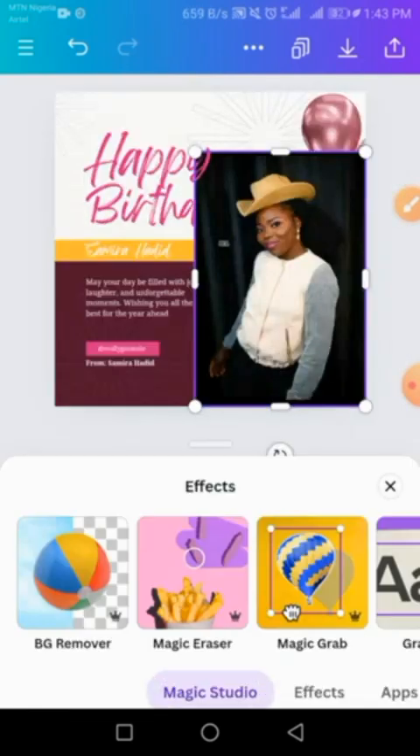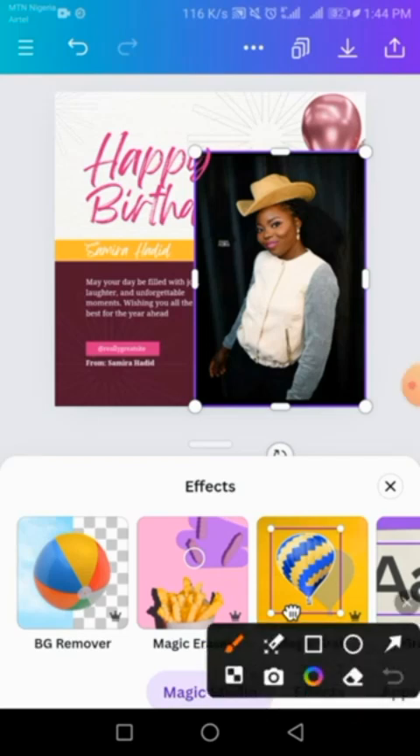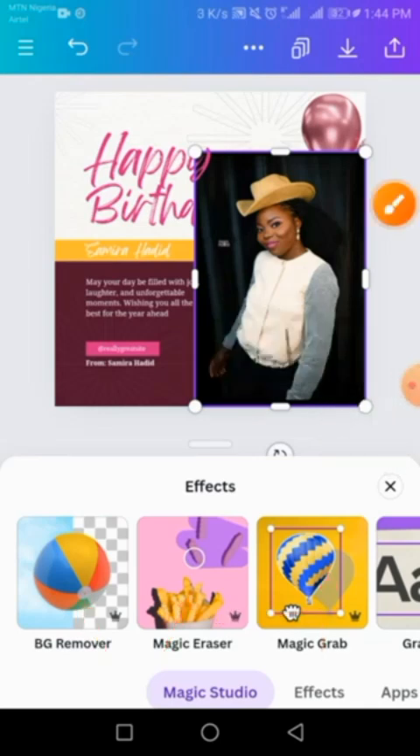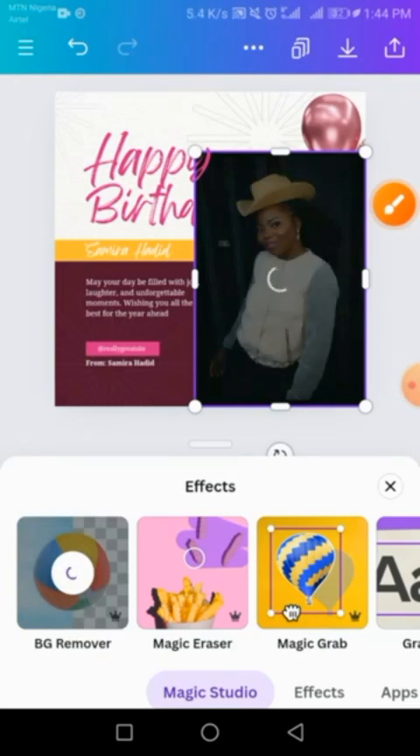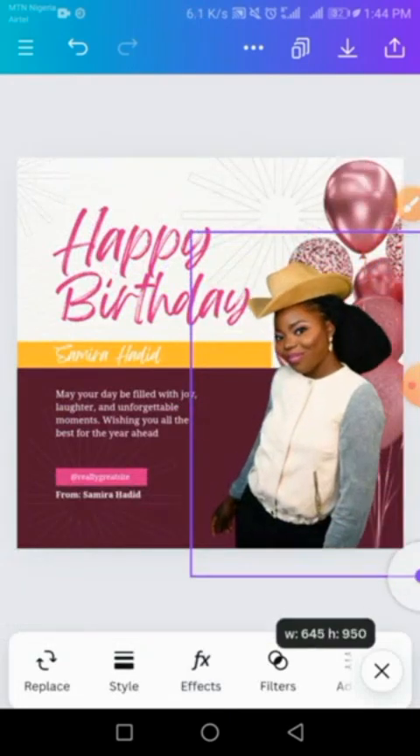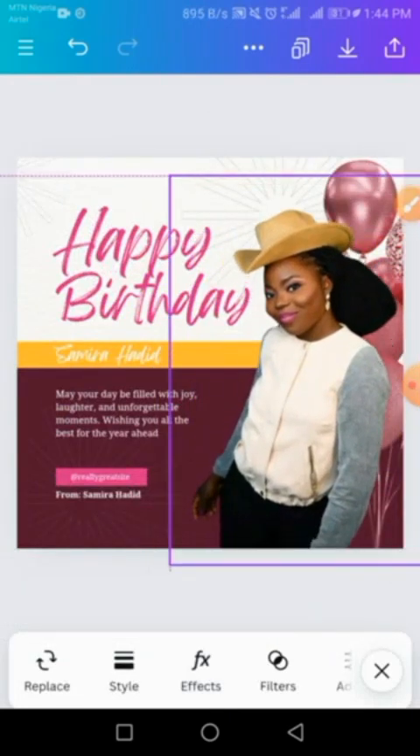Now you can see remove BG, the background remover, is the first option here. There's magic eraser, there's magic grab. All these ones, they call it magic studio. So in order to save time, let's just go with background remover. See, it's loading. Now we have a perfect picture. All right.